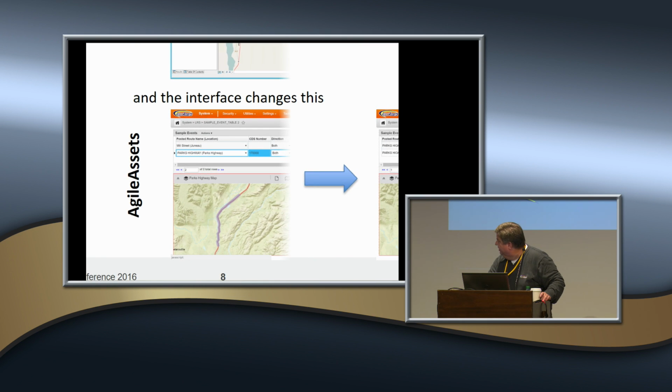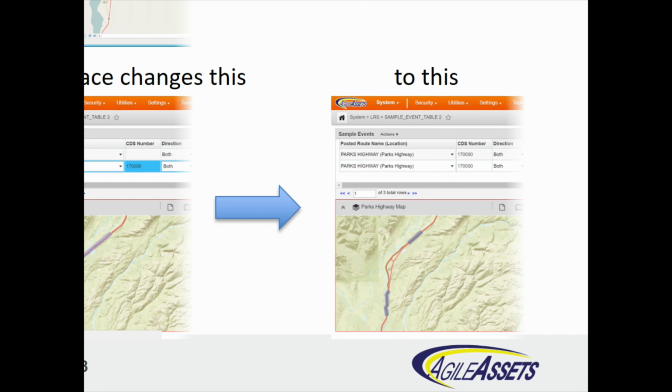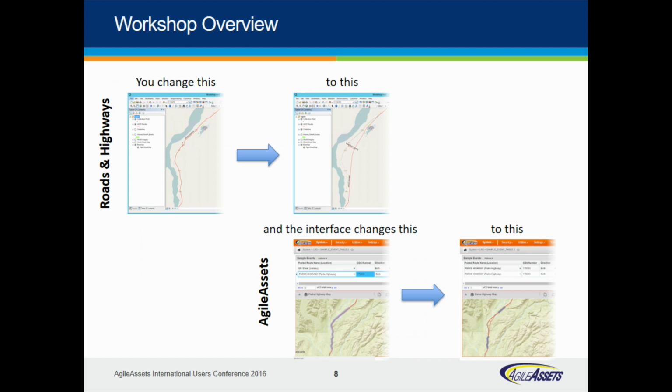Okay. And then on the AgileAssets side, here's your before, and the interface will automatically update it to this. In this case, since we chopped out a piece of the road, you have one piece of event here, one piece of event here afterwards. And that's done for you automatically.